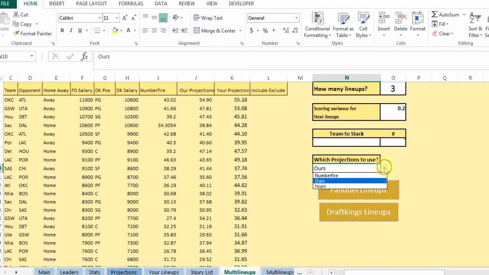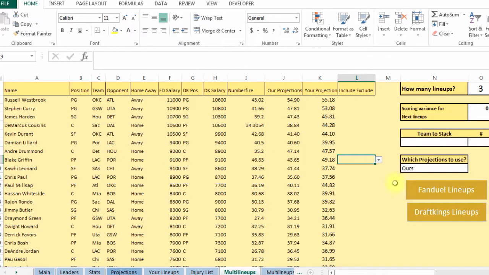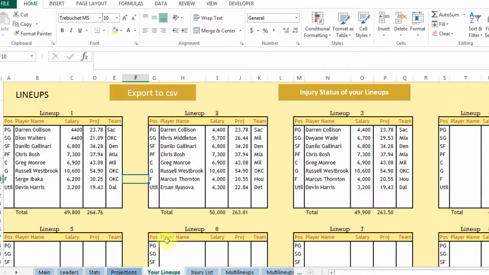And then here you pick which projection you want to use. Ours or yours, or they got NumberFire on here. Then you press this, it picks a lineup, and it'll run a lineup. It takes 5 to 10 seconds per lineup, roughly. You can do a FanDuel or DraftKings. I'm not going to run through it now, just to save time. But when you're done, it's going to take you to this.